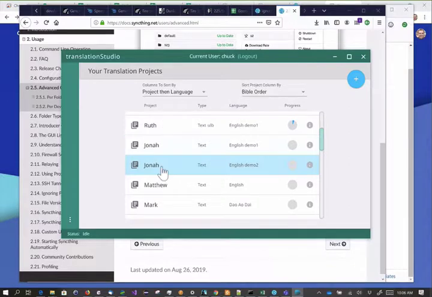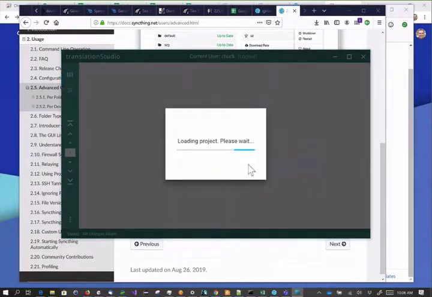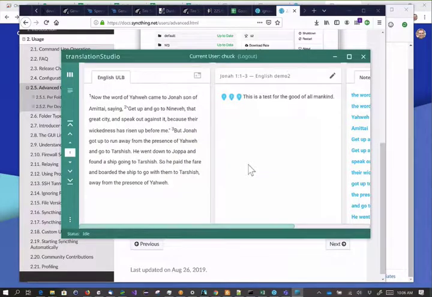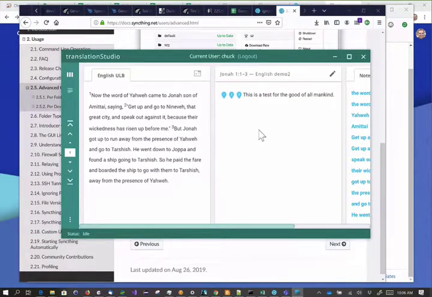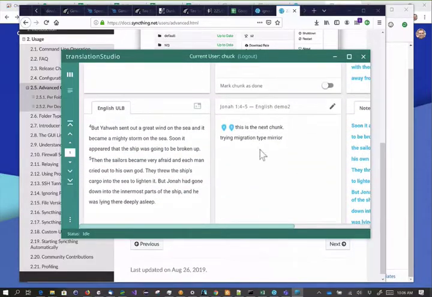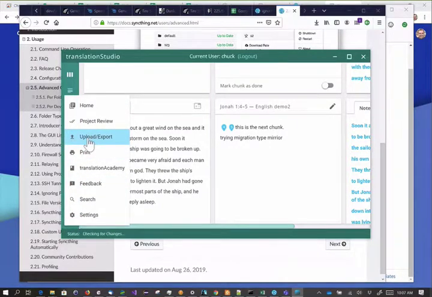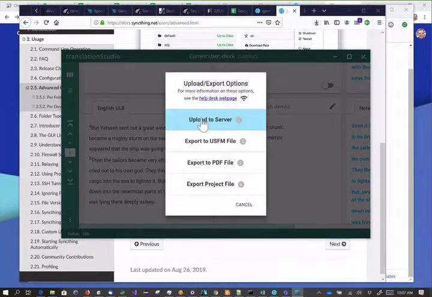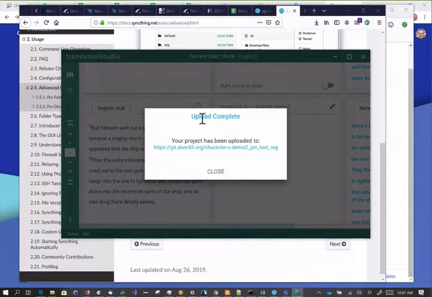I have another Book of Jonah in a different language, English Demo 2. Let's open that up. I have the same first chunk. This is the next chunk, trying migration type mirror. So let's go ahead and push that up. Upload complete. Your project has been uploaded. Now let's take a look at that.